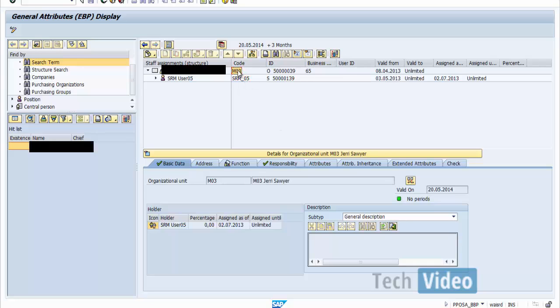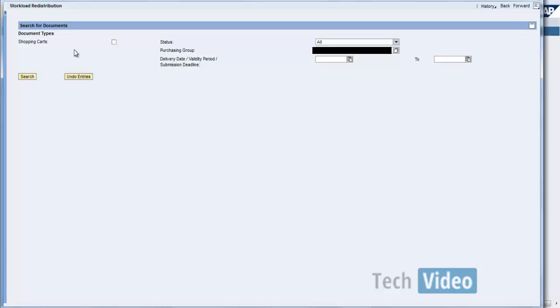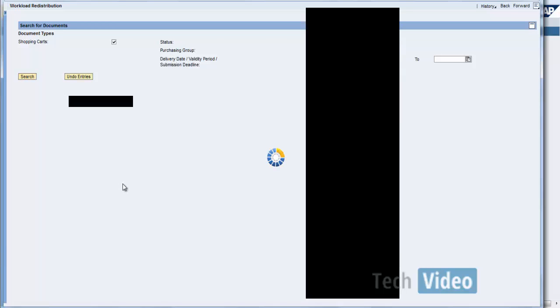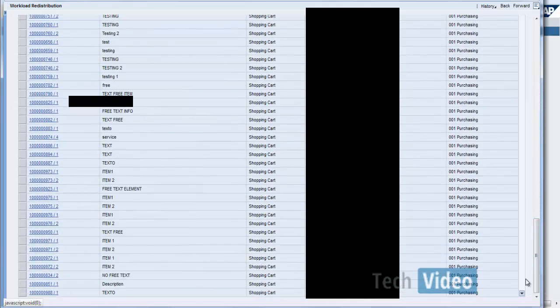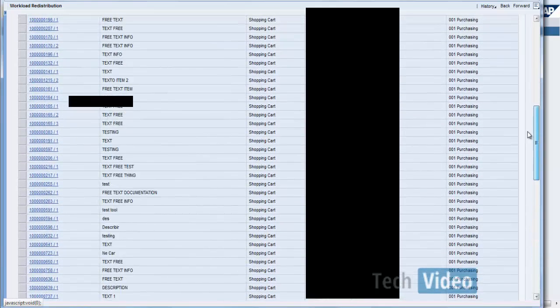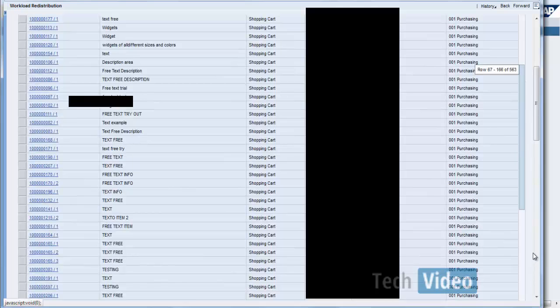So what I do is I go and click on workload redistribution and change the purchasing group of the shopping cart. So I click on check. I choose the option here. Currently it is 001. So I search for 001 shopping carts. How do I know it is 001? Well, you have to again go and check the same in your backend, and then compare it from the PPOSA_BEP entry.